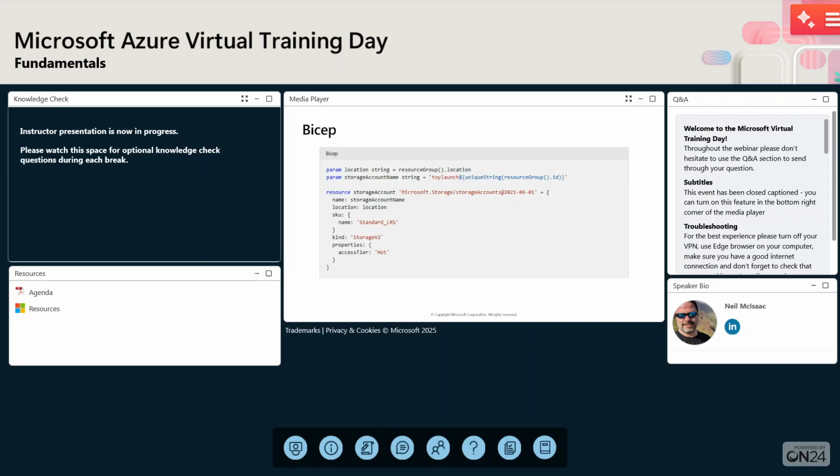It's short and to the point. In this example, we're creating a new storage account and configuring it as a local redundant storage with a default access tier set to hot. Let's compare that to the JSON template, the ARM template.